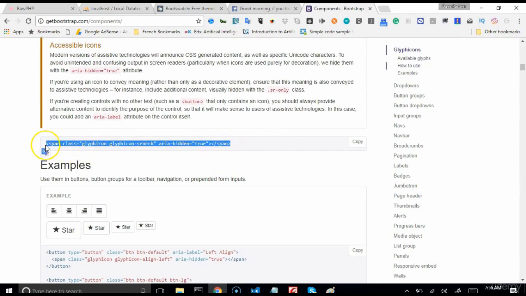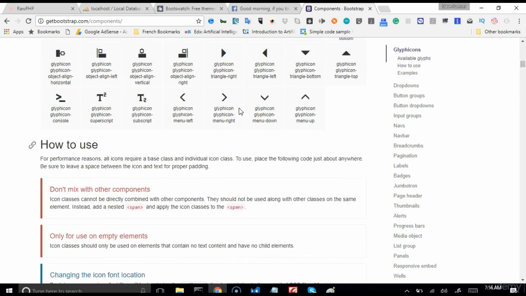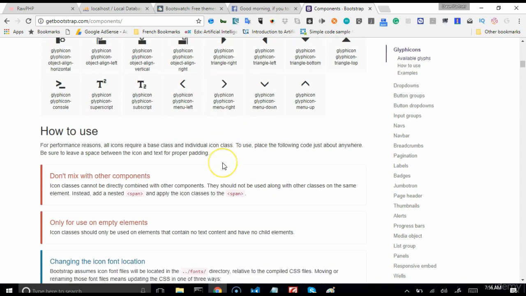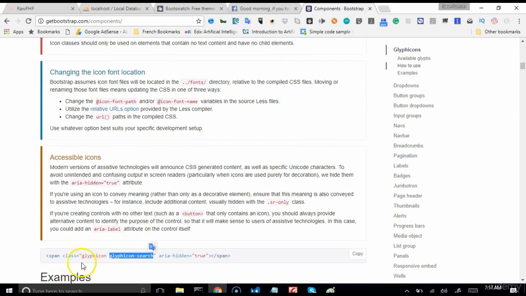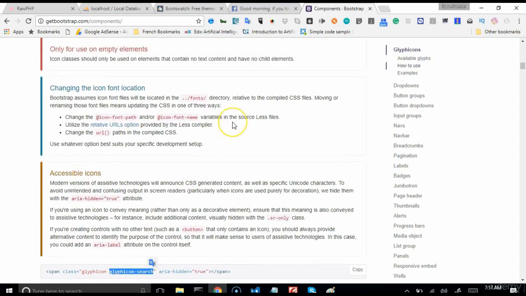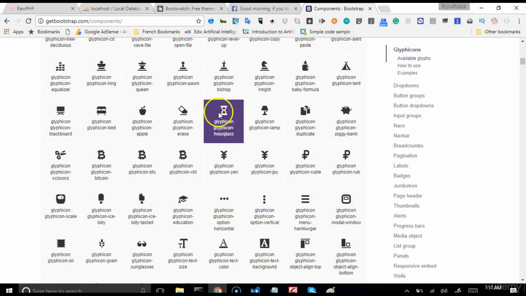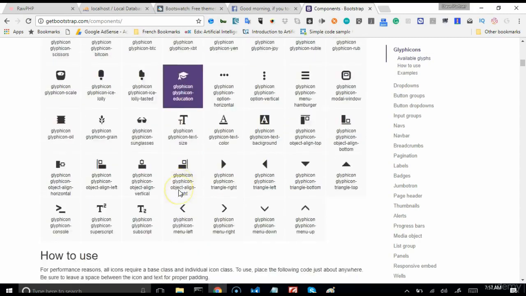If I paste this in my code, it will print out the icon that was pasted. For instance, the icon here is the search. If we want to use another icon, we'll just copy the name, this particular name. As you can see, what is here is glyphicon search. So all these icons have different names.